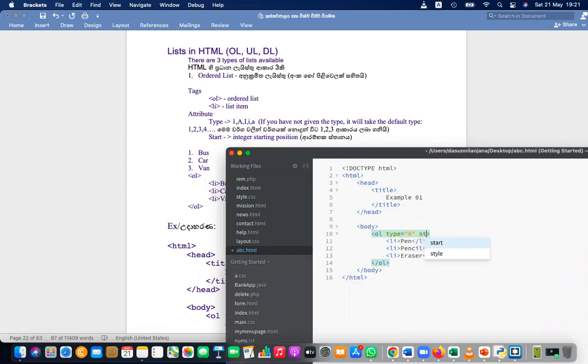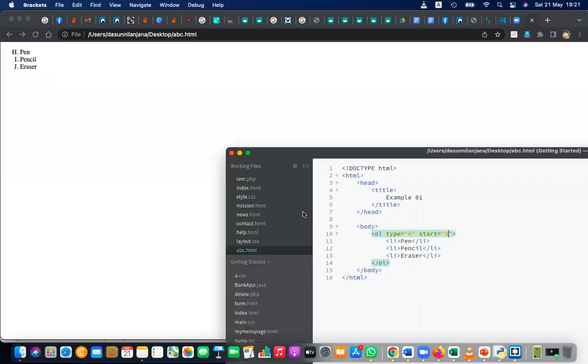So the starting position also you can give. Let's say the starting position is 8. Then it will start with the 8th English character. Not the number 8, it's the 8th English character, which is H. If you say 2, it is the second, which is B. Likewise, if it is Roman numbers, you can set the starting position, and it will be like that.